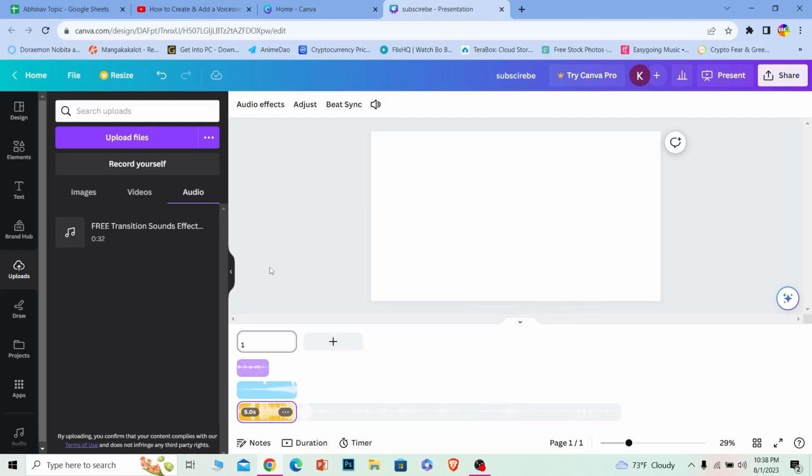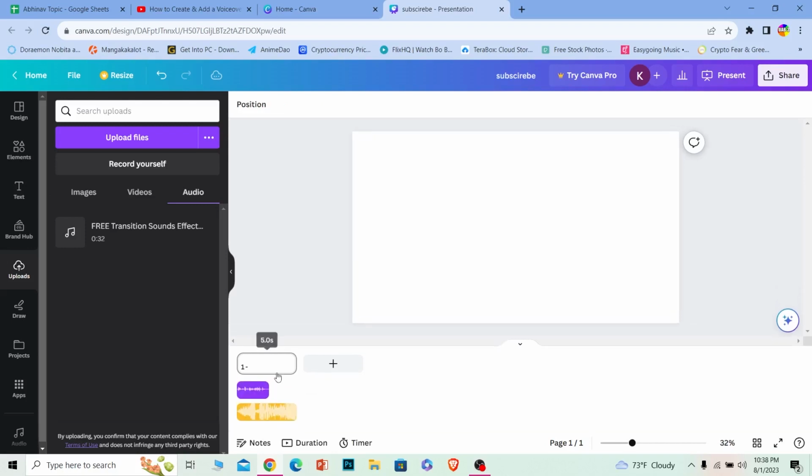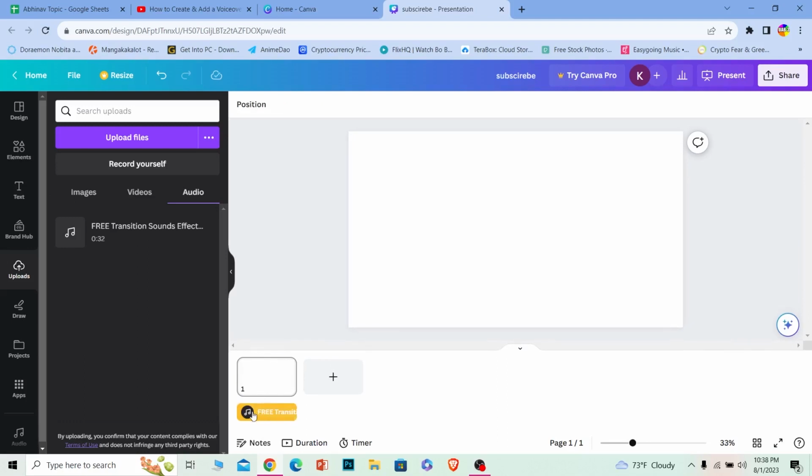Now I have multiple music over here because I have added multiple music. If you don't want any music, you can just click on the music and click on delete on your keyboard, and it will be deleted just like this.